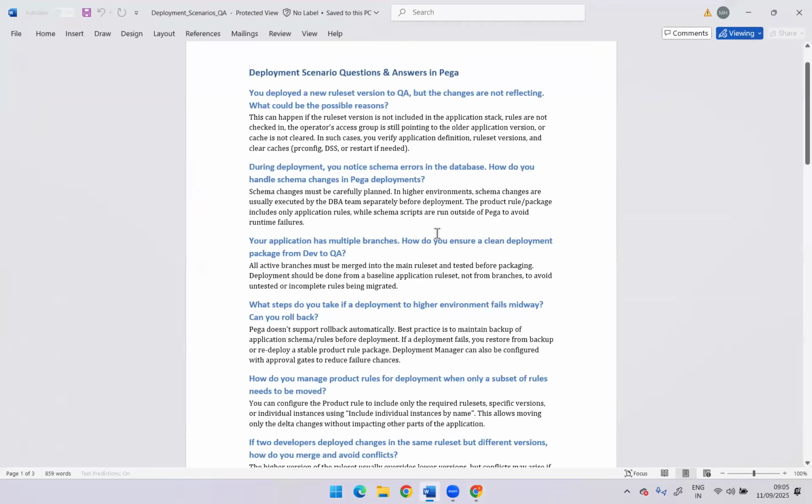And what is the explanation that they have given? This can happen if the rule set version is not included in the application stack. Rules are not checked in. This could be the other reason. But without checking in, definitely we will not be moving the code. So you can eliminate this answer.